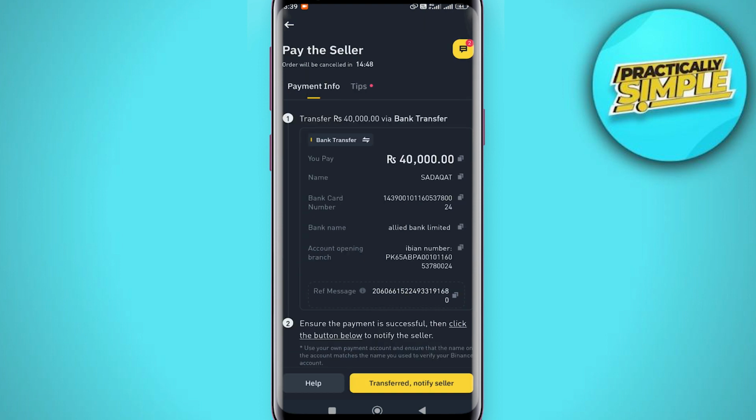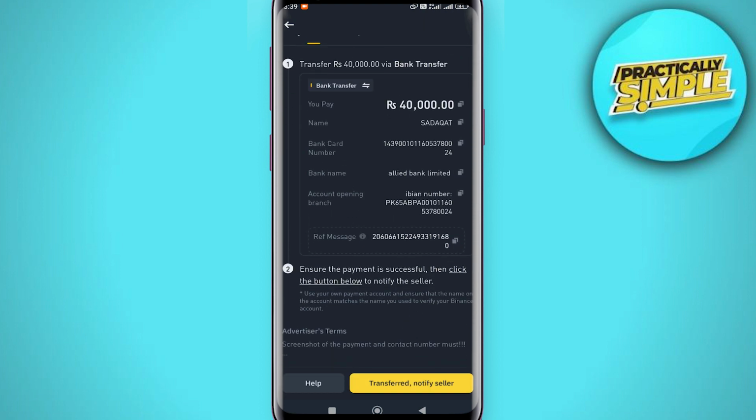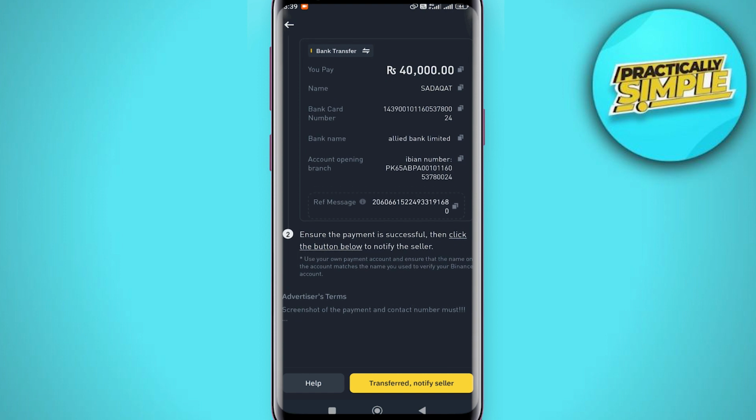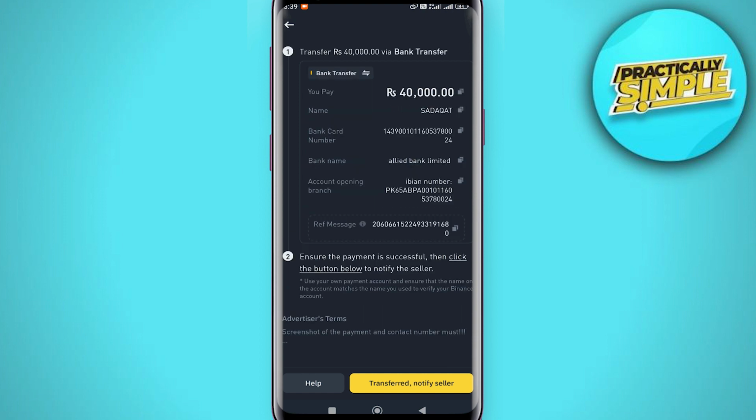Just tap on this view payment details and then you can see all the details of that person, how you can transfer him. Just copy his IBAN number and transfer the money. Then you have to tap on this transfer notify seller and then you have to submit a screenshot of your bank transaction or maybe your national ID card and then the seller will send you the money.